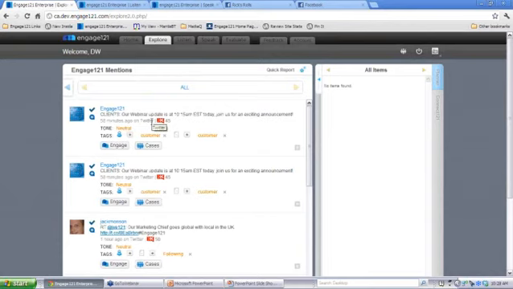I've got some additional fields here. I've got things like the tone being reflected. I've got things like tags. So I can tag a person independently of the post.